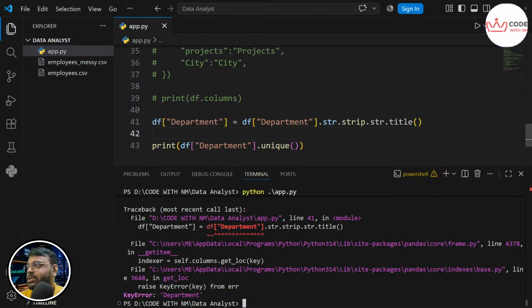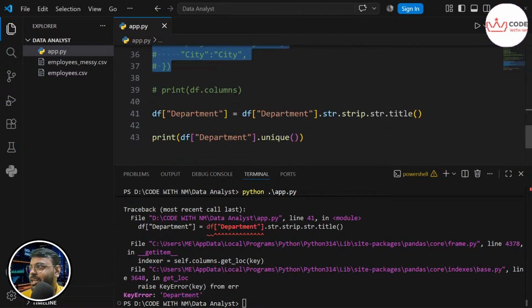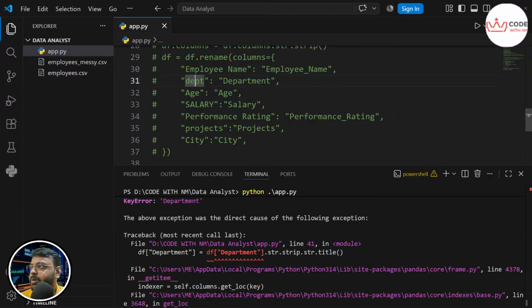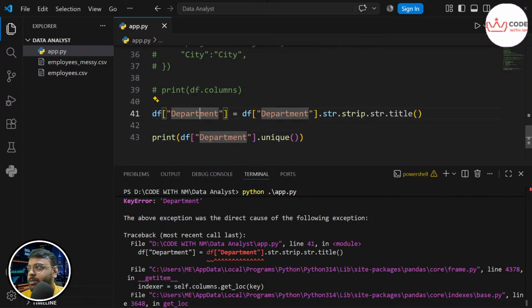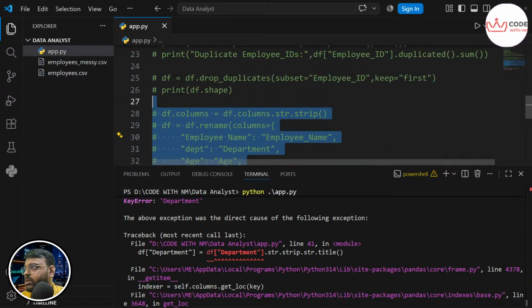Okay. That's the issue. So see, this is one mistake you all can also make. I've just commented this code. It's saying department is not defined because here I've renamed the DEPT as department, but in the original DF, I'm using the original DF. It is DEPT still. So I need to re-comment this and execute the code up till here.